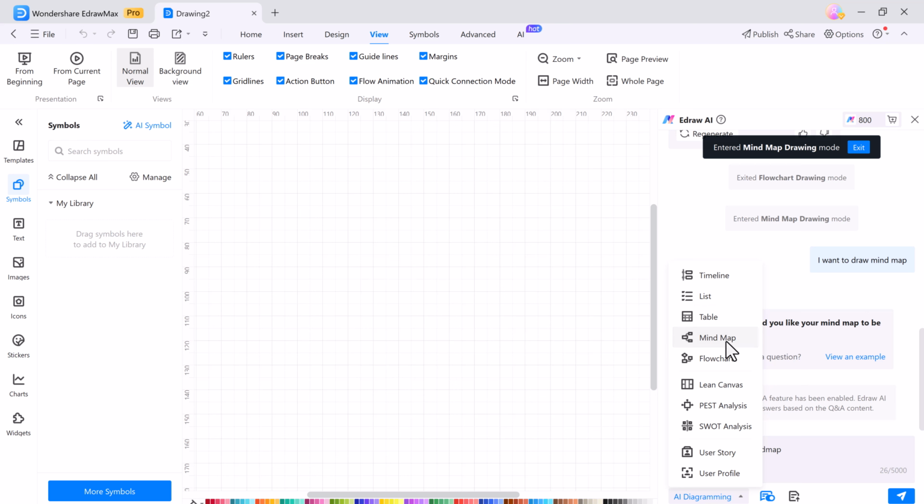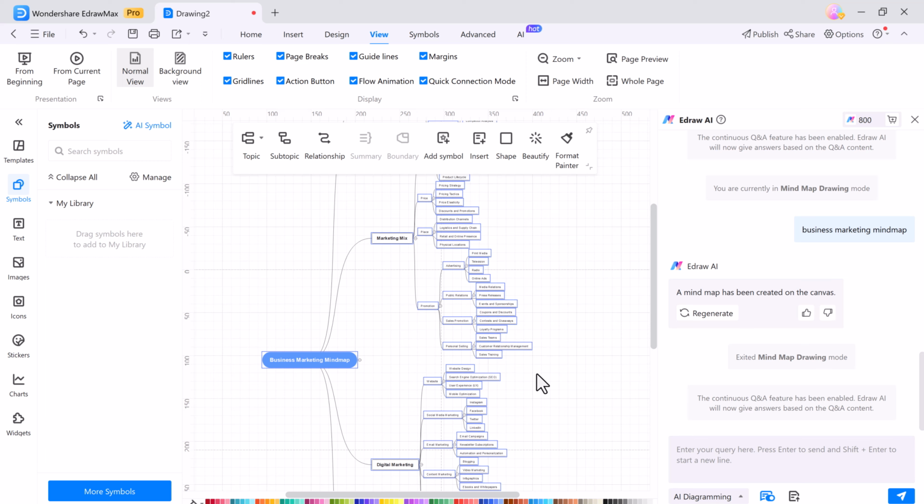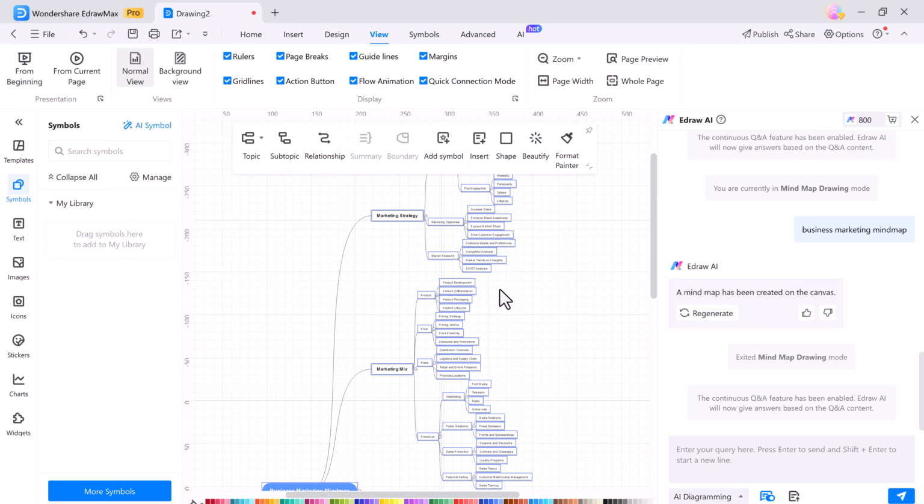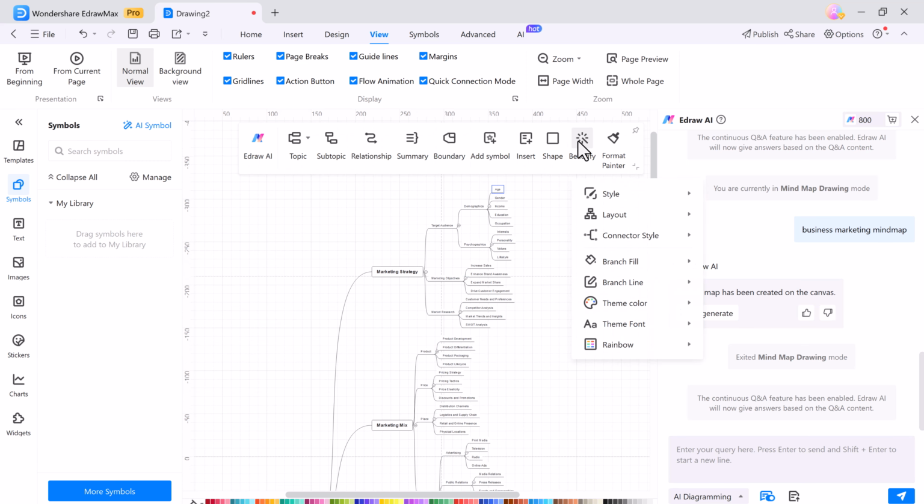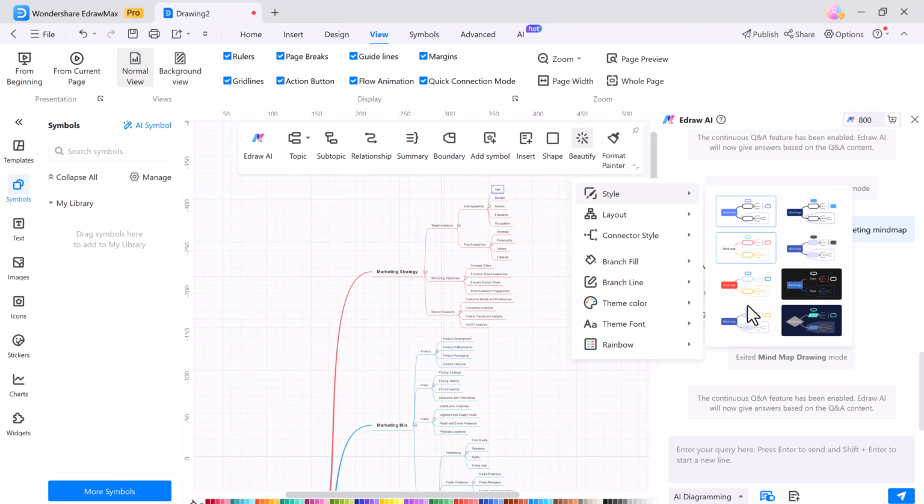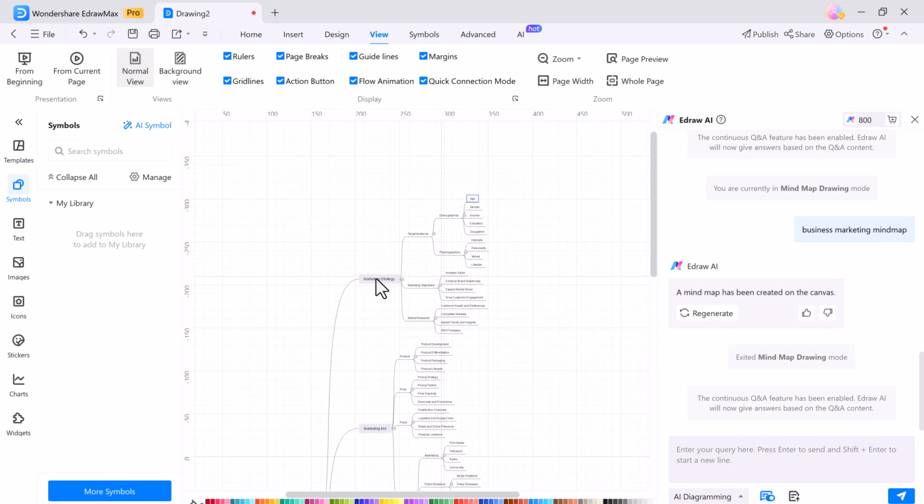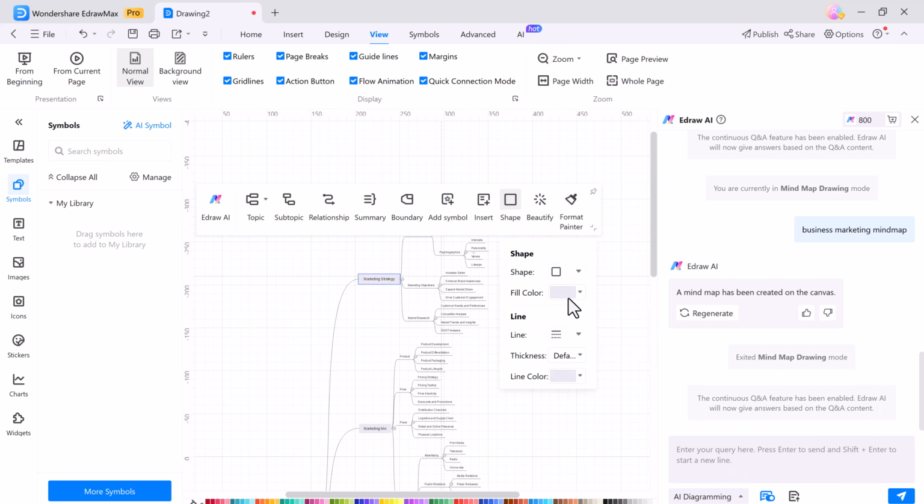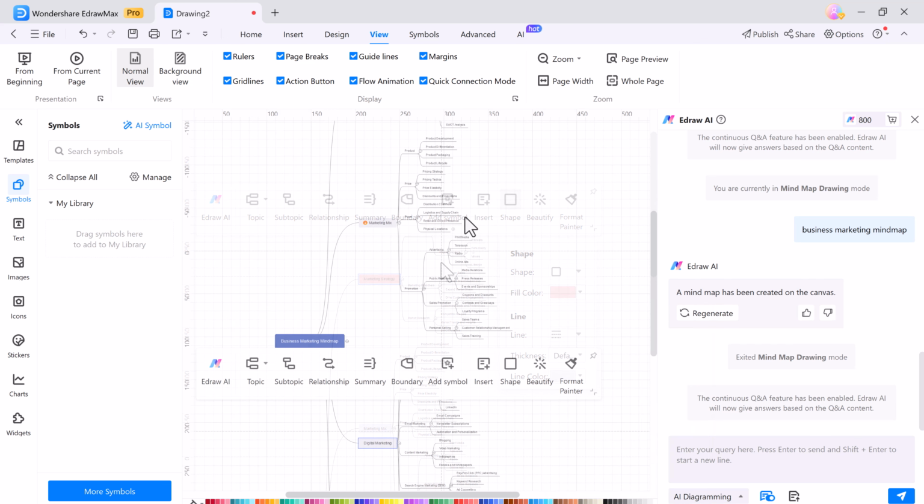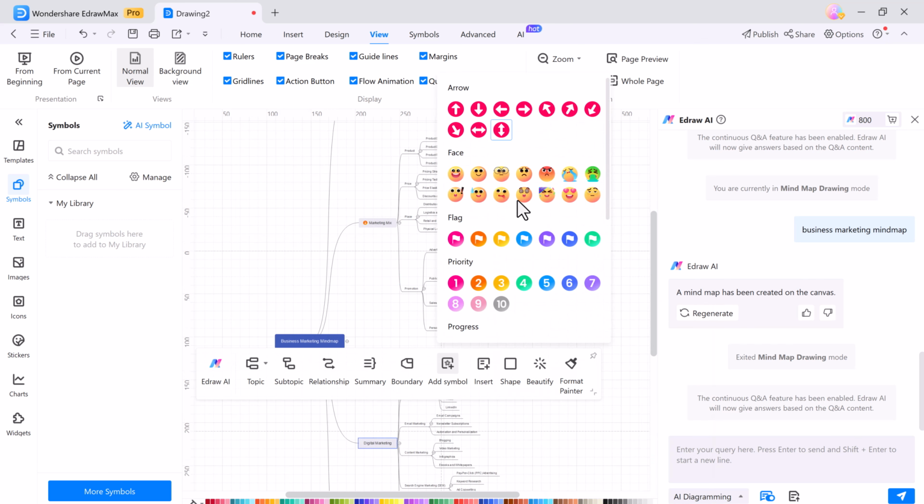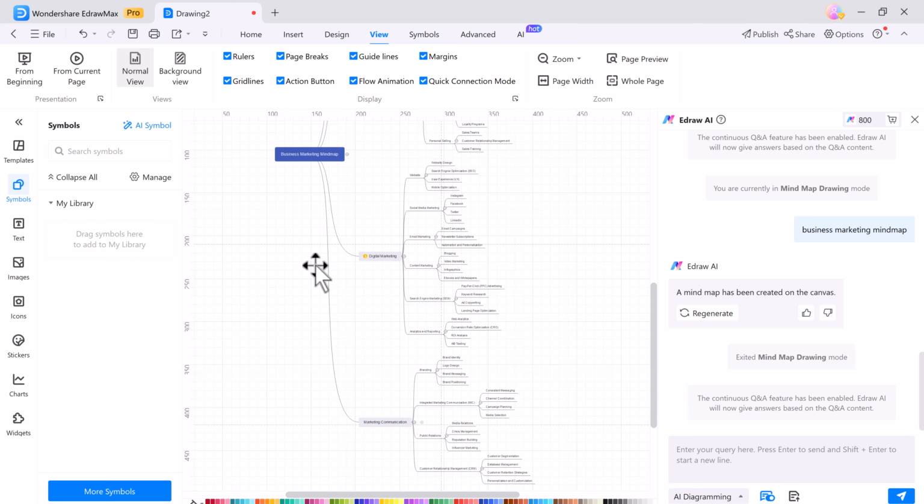You can see how well the mind map has been generated, covering marketing strategies, marketing mix, digital marketing, and marketing communication. If you want to change the mind map style, you can do so using the Beautify button. You can change the layout, connector style, branch fill, branch line, and theme color. You can also change the shapes or colors, add symbols like priority flags or arrows, and customize your mind map further.